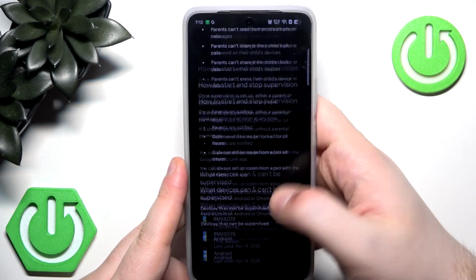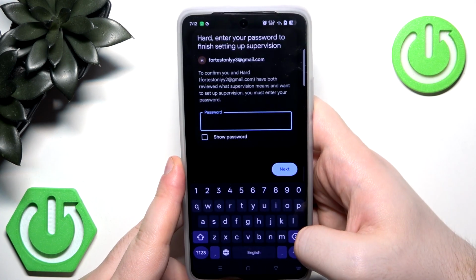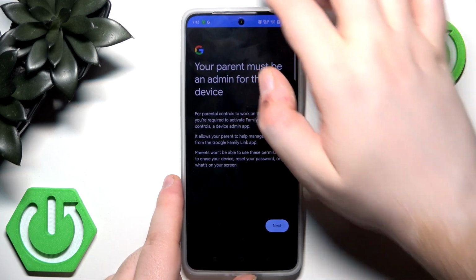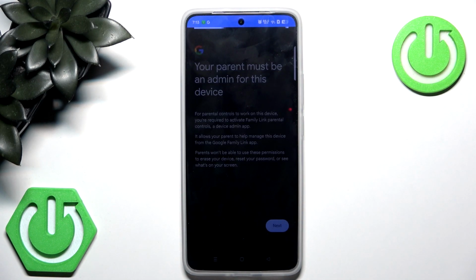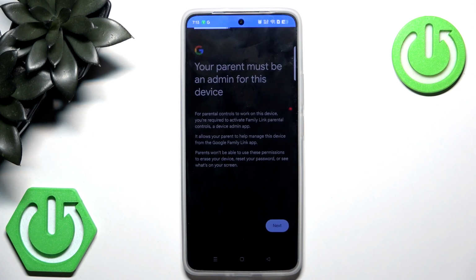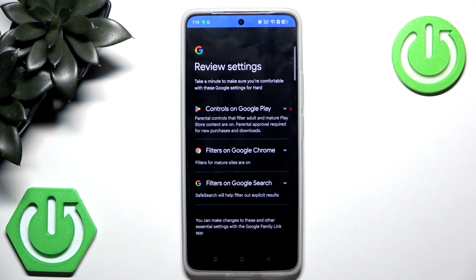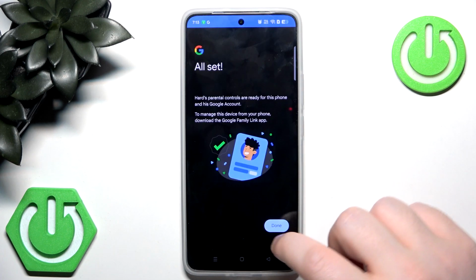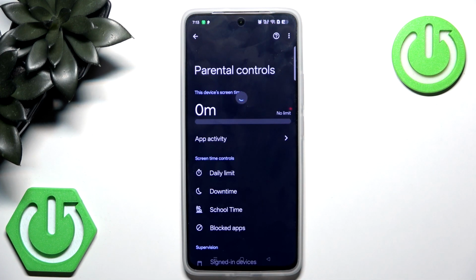Now you have to scroll all the way down, and here you have to enter your child password again. Then click next. And click allow. And now scroll down and click next. Then click done. And as you can see, my parental control is now set up.